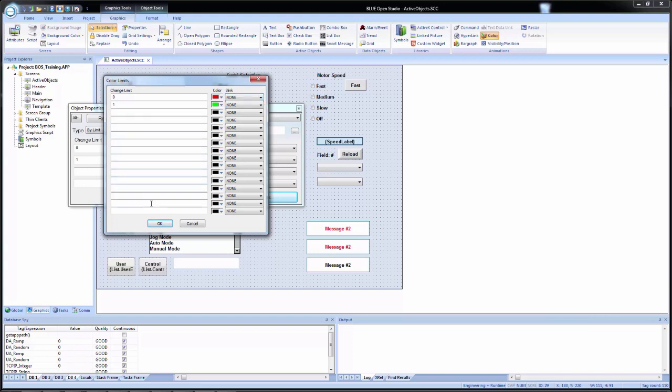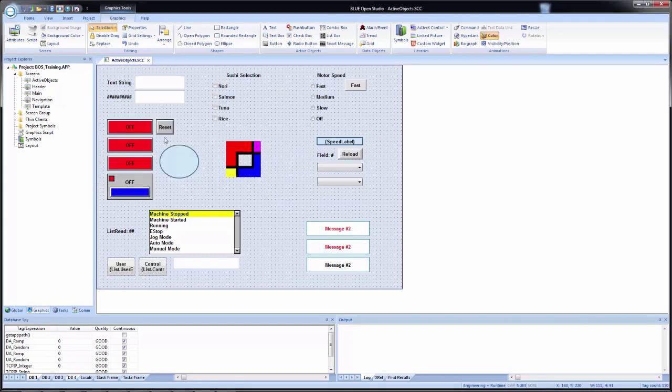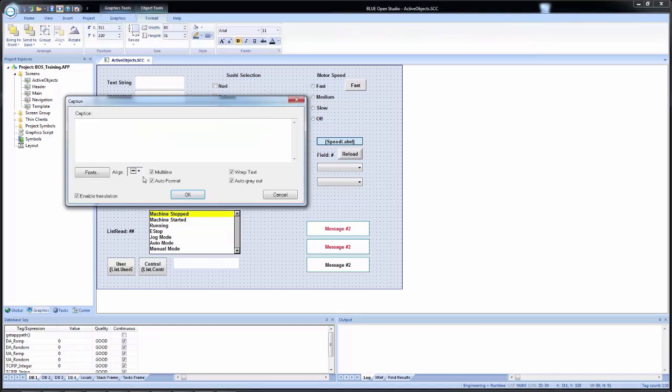So we're going to leave the limits set to where they are, 0 and 1, because those are our values for the push buttons. So we have that all set, and now we can come out. One more thing we're going to do is add a rectangle. And inside of this, we're going to create a caption. And our caption is going to be an if condition.